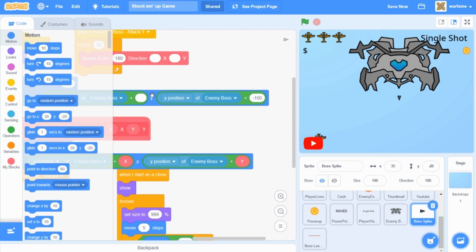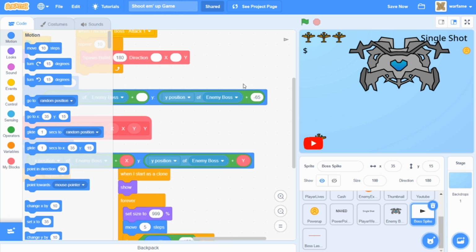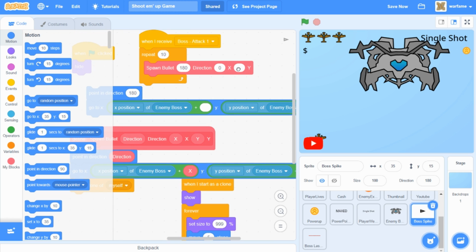Then let's click this block. Okay, as you can see, the spike came down a bit, but I want it to go up a bit, so let's try negative 70. Okay, that's much better. Maybe negative 65. Alright, cool. So we can't see the spike right now, but it should be right here. And now that we know we want the spike to spawn at 0, negative 65, we can just type in 0 and negative 65 for the X and Y.